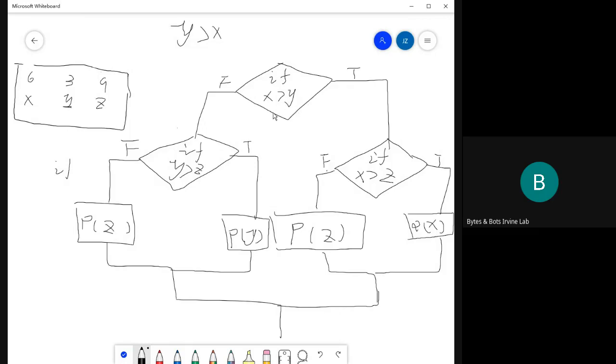So I'm right here. X greater than y, yes or no? Yes. Go left or go right? Right. Okay. X greater than z, yes or no? No. Left or right? Left. And we print z. Z is greatest.